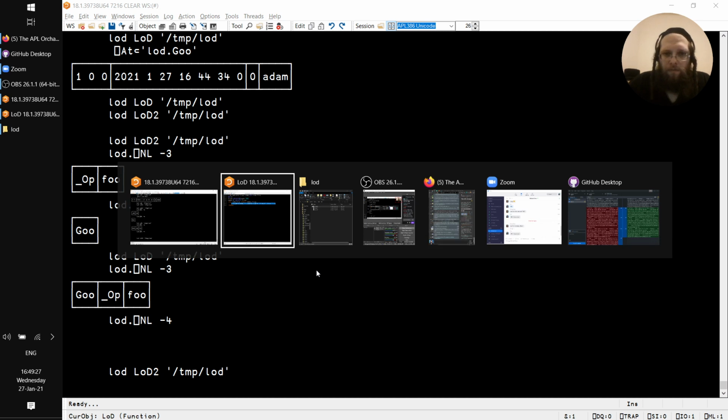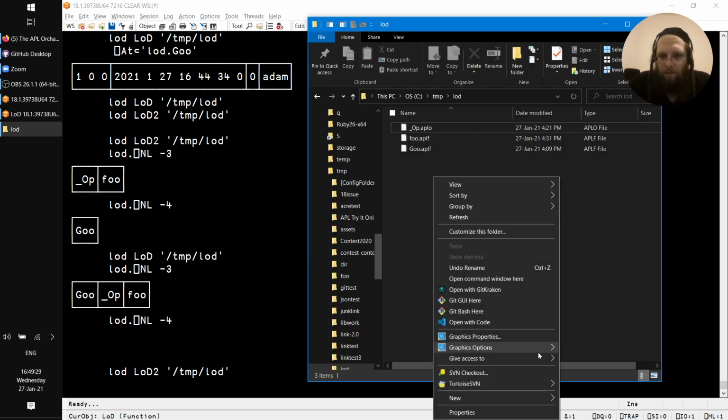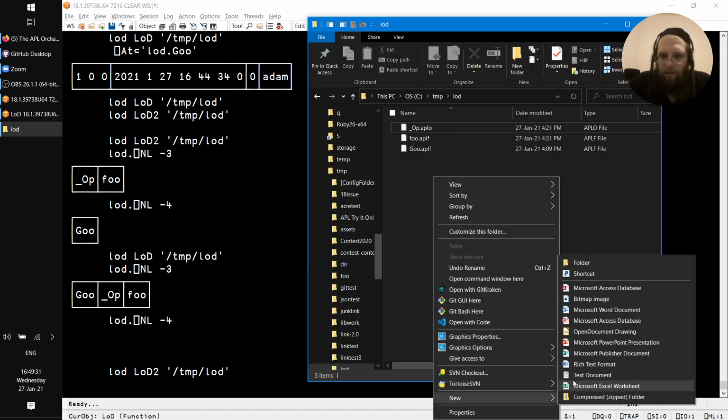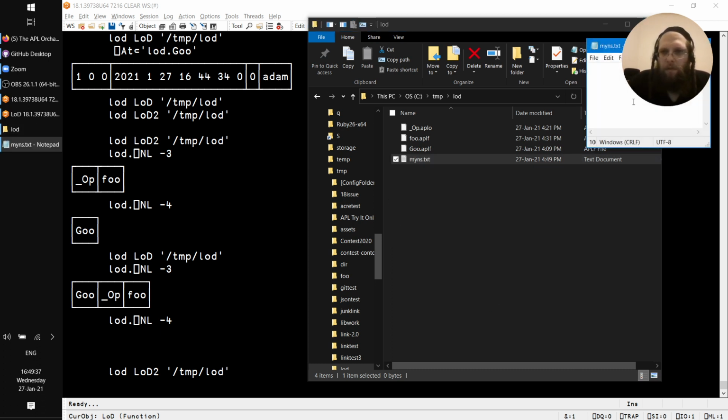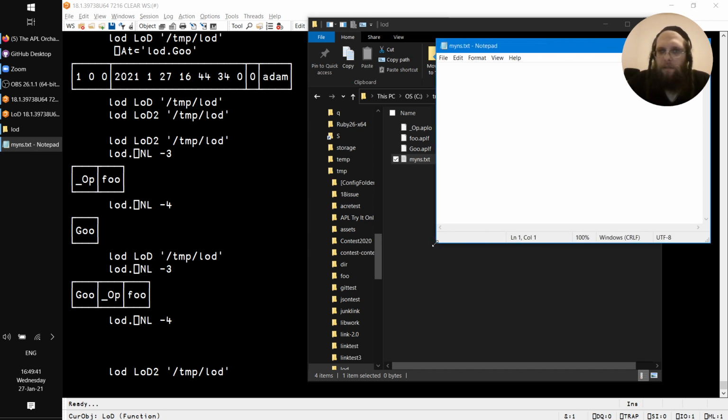Let's go create one. So a new text document. There we go. Real programmers use Notepad.